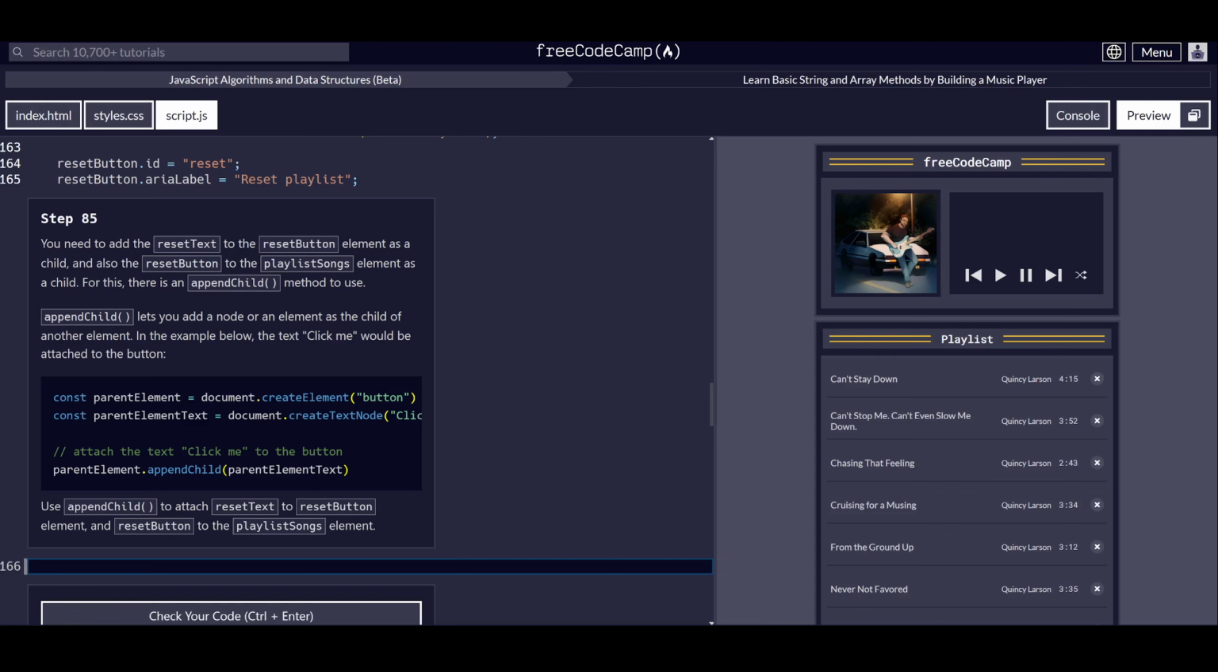Okay, I'm back. I can talk now. You need to add the reset text to the reset button element as a child, and also the reset button to the playlist songs element as a child. For this, there is an append child method to use. Append child lets you add a node as the child of another element. In the example below, the text "click me" will be attached to the button.